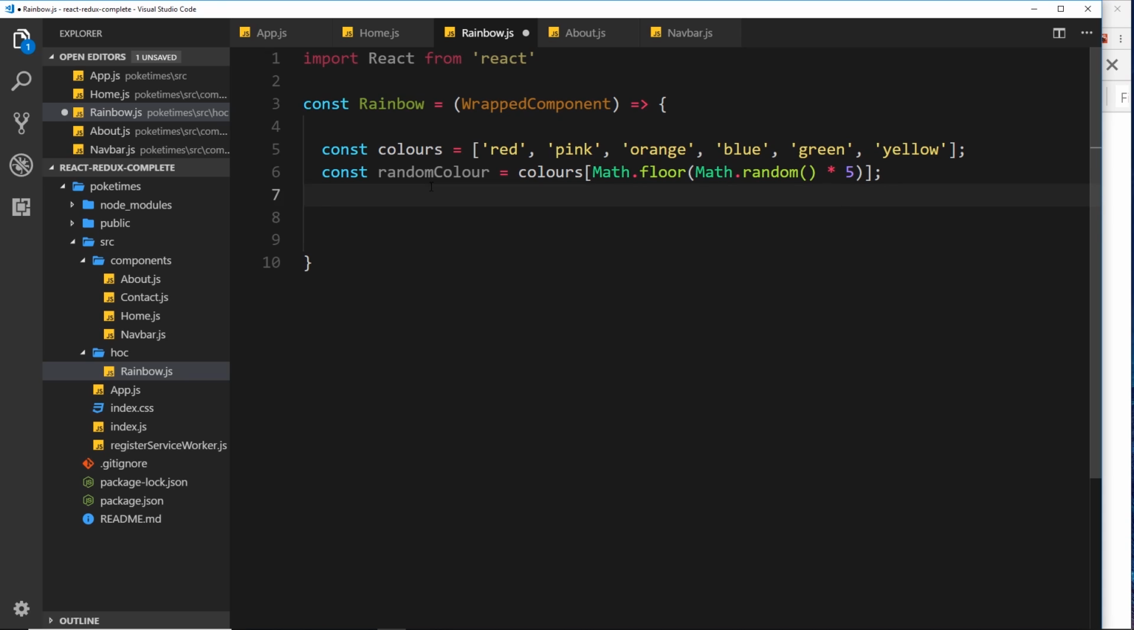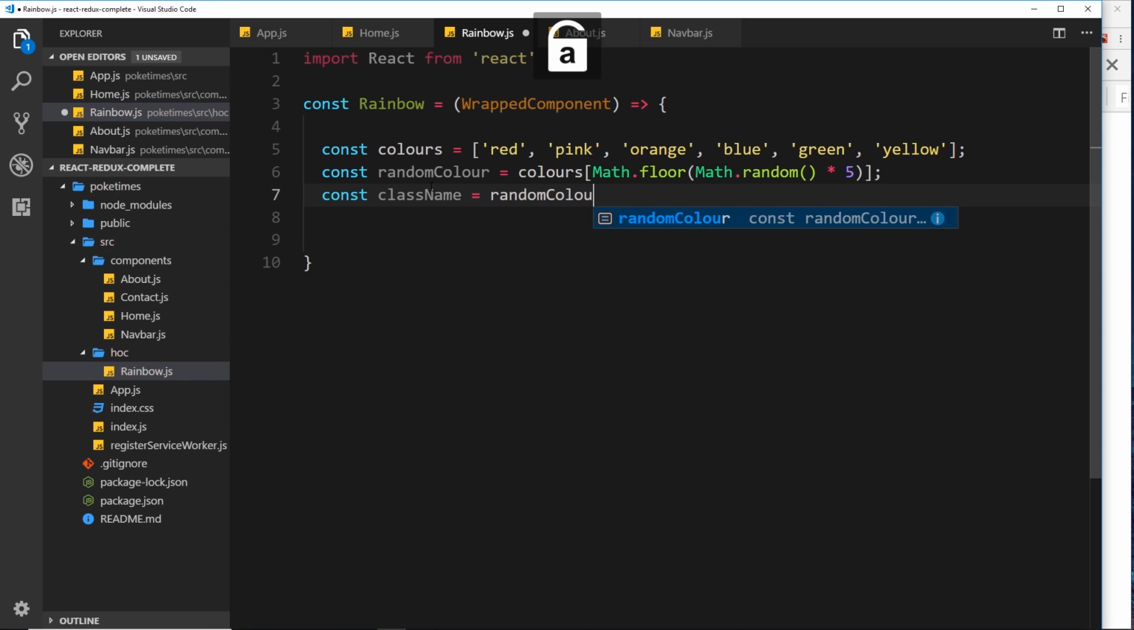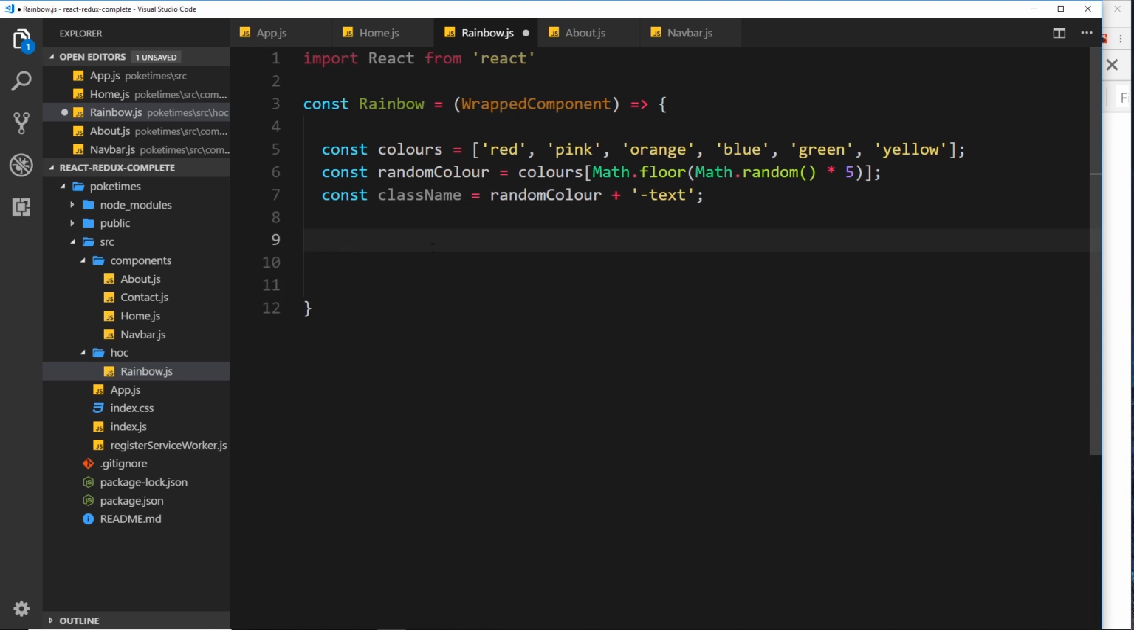So we want to make the class name based on this random color. So we'll say const className is equal to randomColor plus '-text'. So we're concatenating the random color that we have with '-text' to get that CSS class. Now remember, we have to return the wrapped component at the end of the day, supercharged. So we'll do that now.